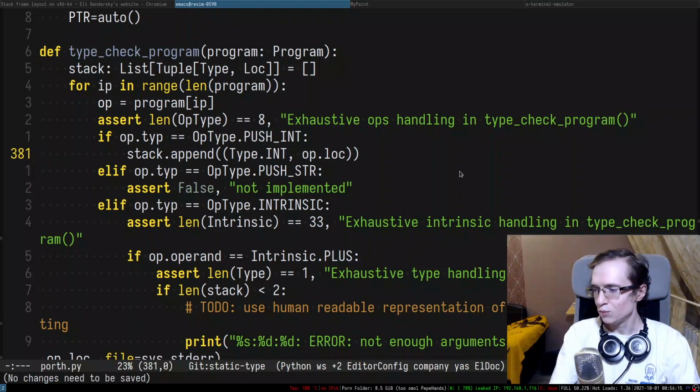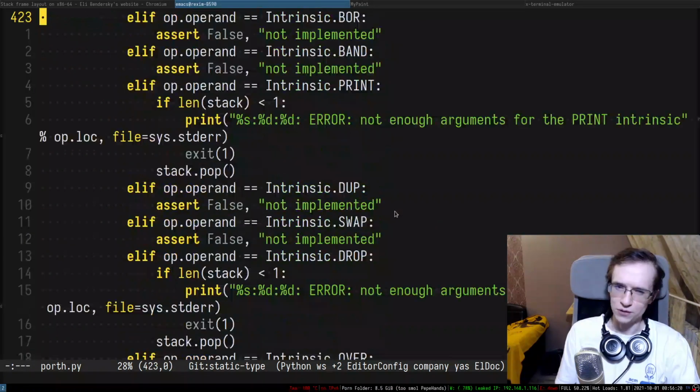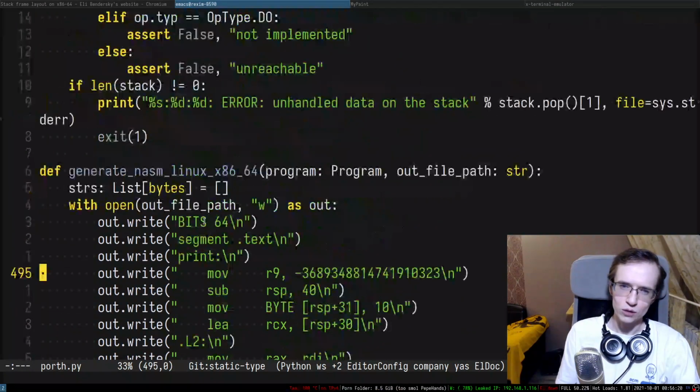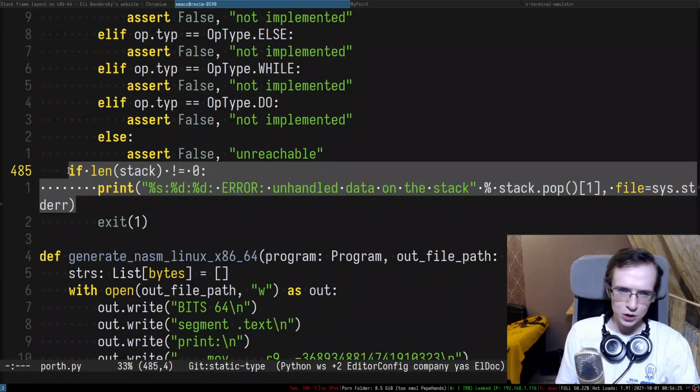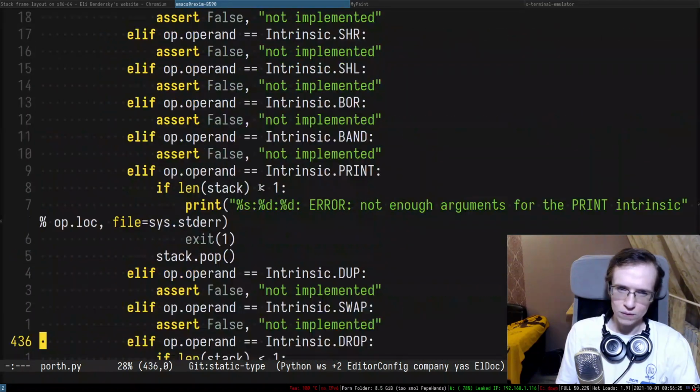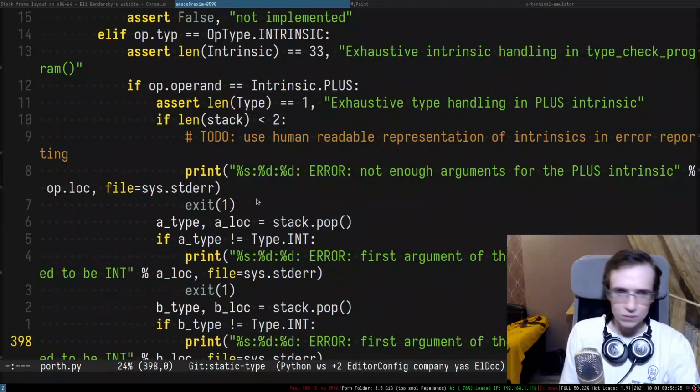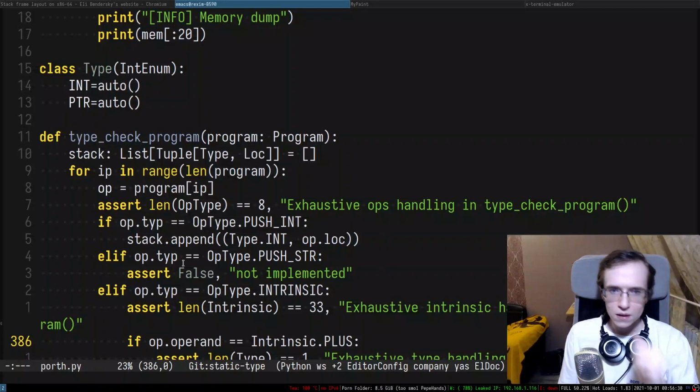This seems like it does more than type checking. Well, so far we only check the types, to be fair. We don't really do anything but type checking here. So, I don't know. So that seems to be it.